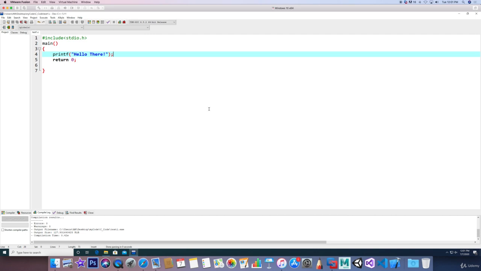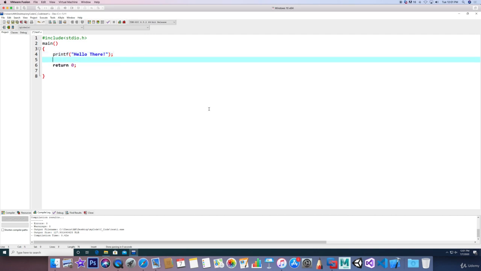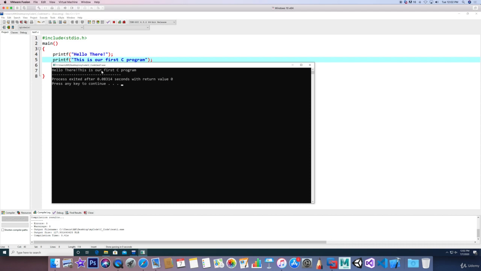Okay. Can we do more than just hello there? Yeah, sure. Notice that you can create new lines with new instructions. So you repeat that same function, printf, and do something else. This is our first C program. And indeed, now remember, we should put a semicolon at the end. Now, I omitted one particular thing here, and we're going to see what the problem is. Notice I have 2 lines of code, right? And I'm going to compile and run. Watch what happens. Hello there. This is our first C program.